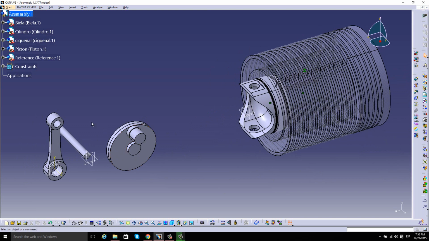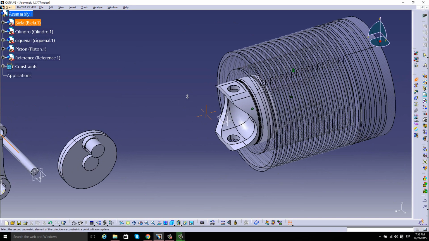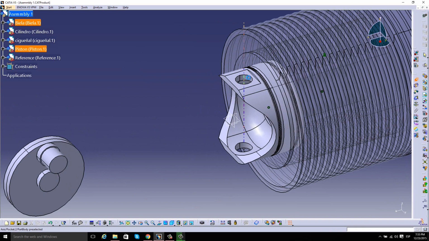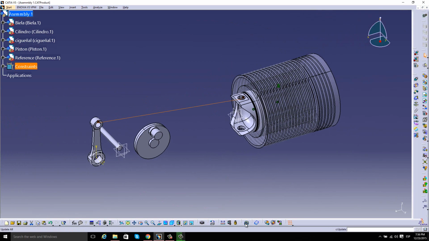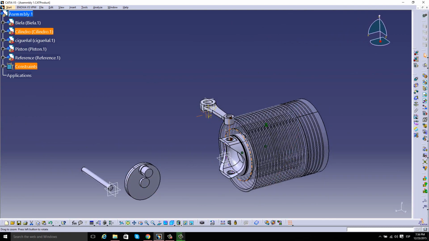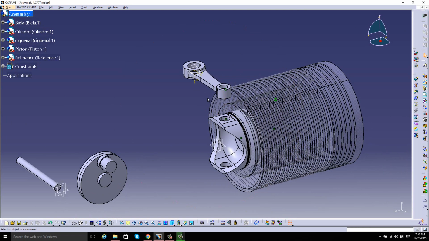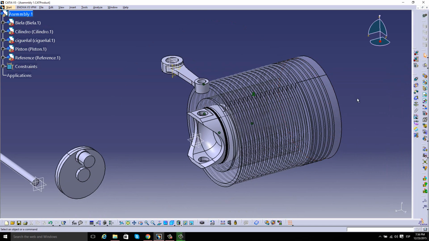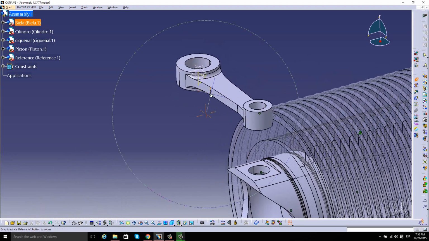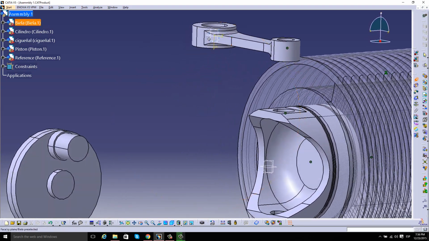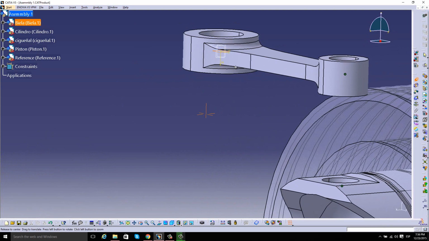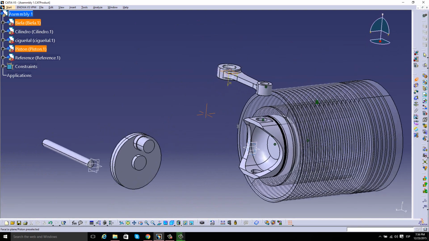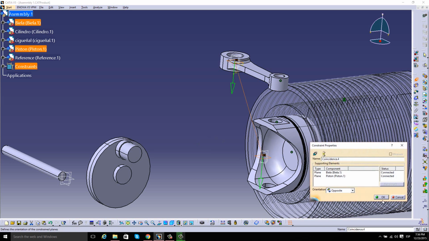Same procedure for the connecting rod. I'm going to select the cylindrical face of that hole and the internal cylindrical face of this hole. Update, and now the axes are aligned. But the connecting rod is not at the right height, so I will use the same tool, but now I'm going to use it to make coincident planes. In this case, the symmetrical plane of the connecting rod, that is this one, with the symmetrical plane of the piston, that is this one.